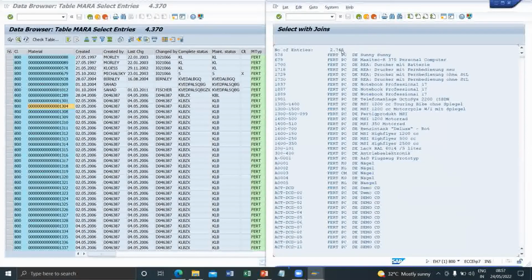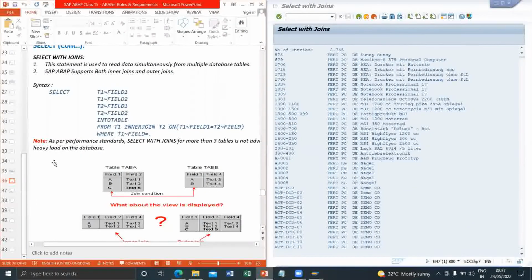If you go with a different language, you will get either fewer or more entries. It depends on the data. Okay, I'll go to the next one.